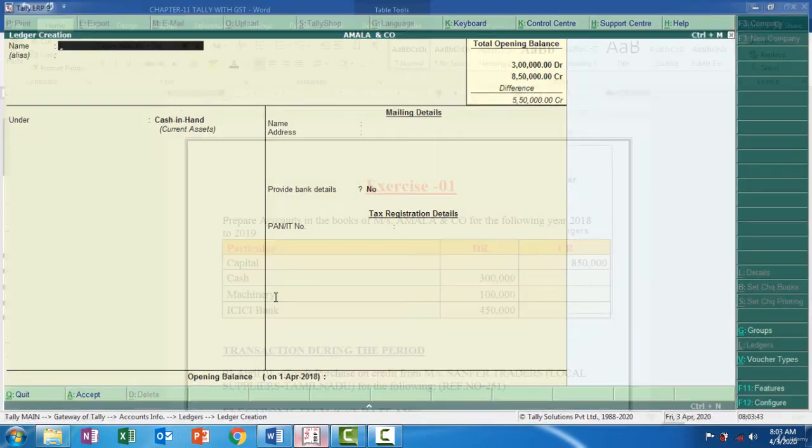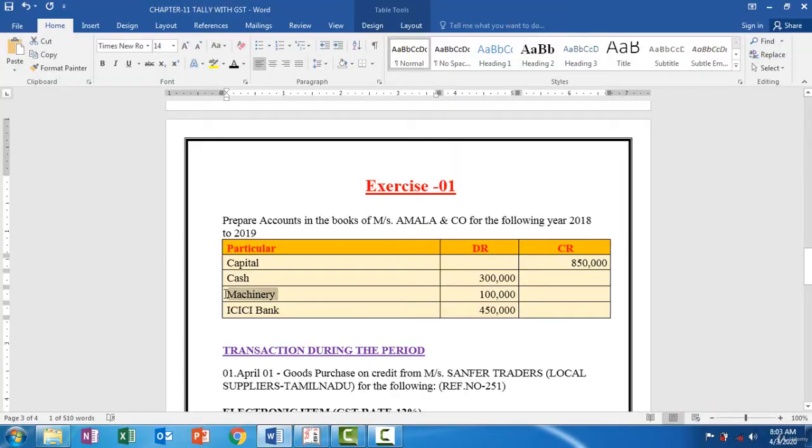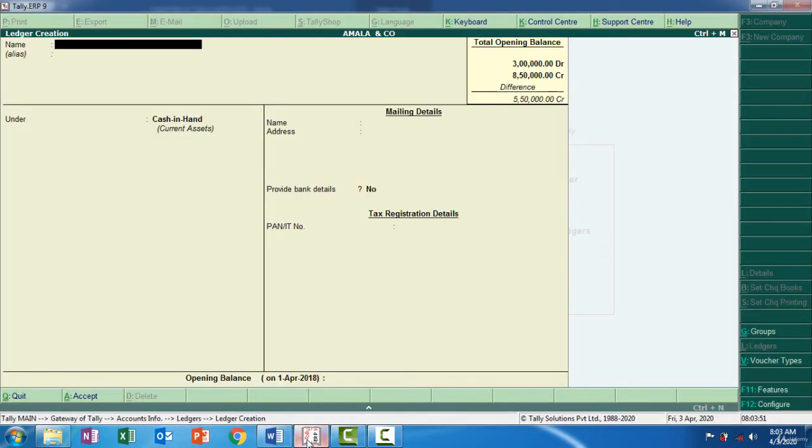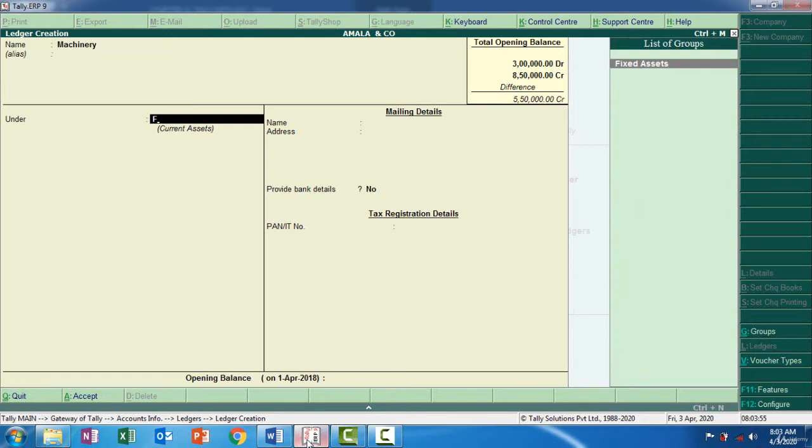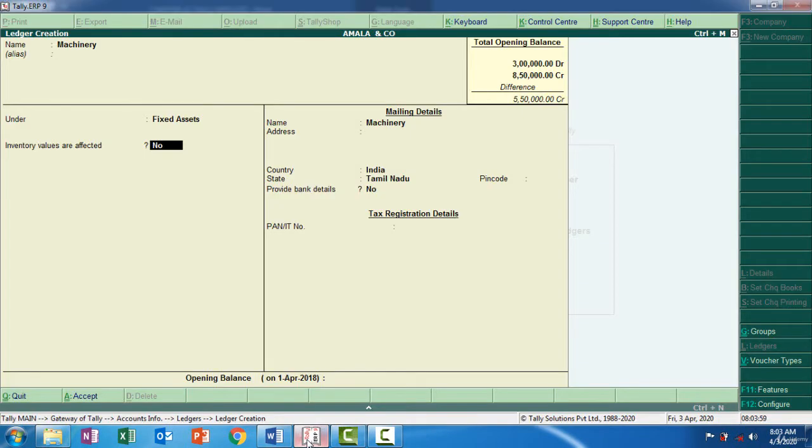The next one is machinery 100,000. So I'm going to enter the details. Machinery comes under fixed assets, so fixed assets. How much? It's 100,000.